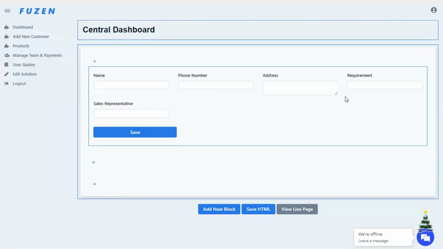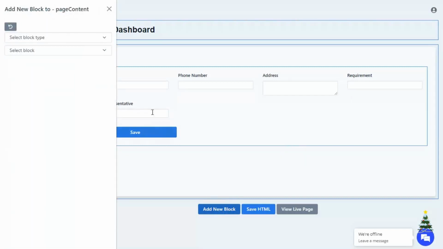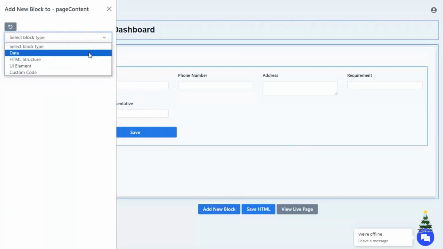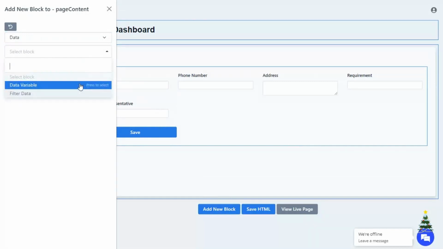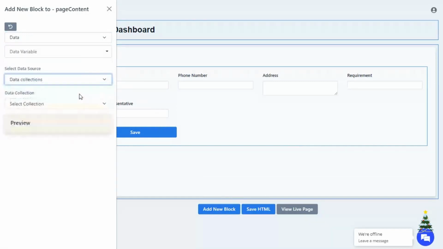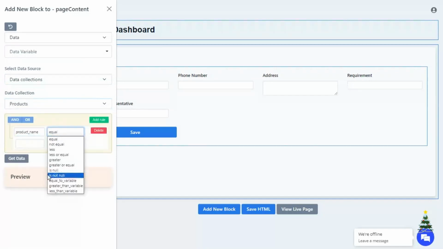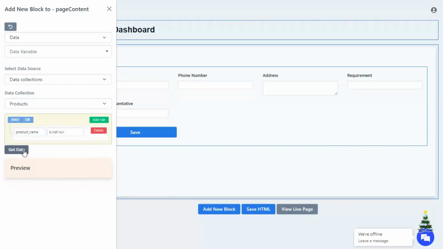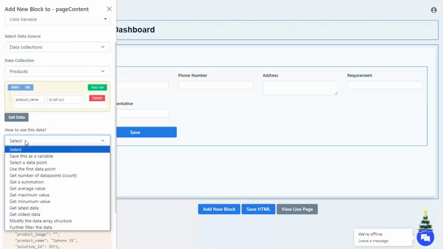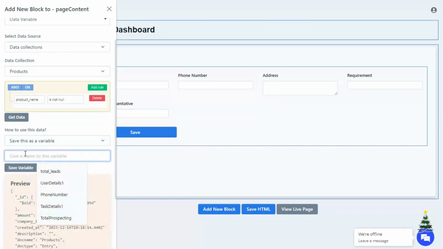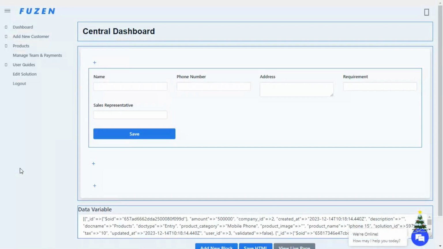In a previous video about data variables, we learned how to create a data variable by importing data from the app database. So we can use a similar data variable for importing product information. Select Products Collection from which the data will be imported. In our current scenario, let's add all the products that have a product name. Or in other words, product name should not be null. We'll save our data as a variable named product list. Please note that the variable name has to be typed without any spaces.